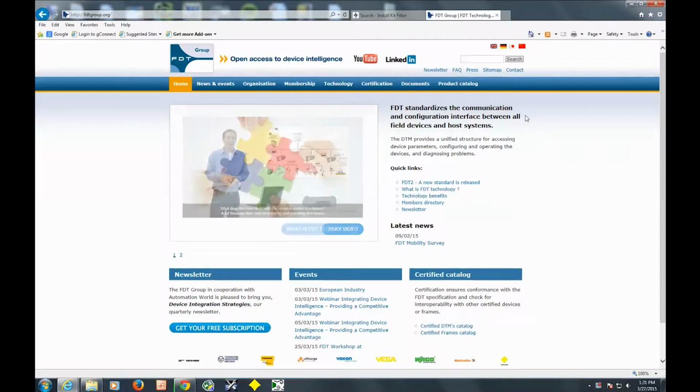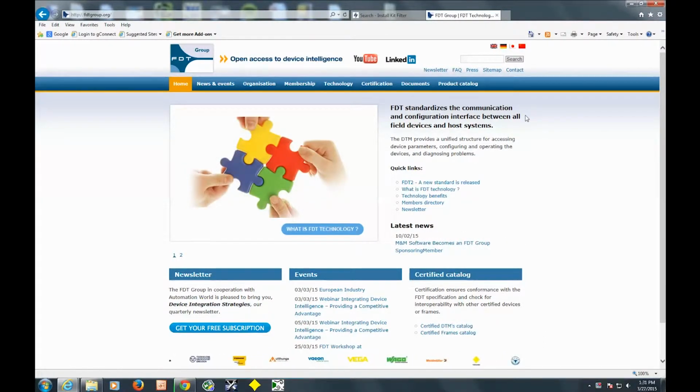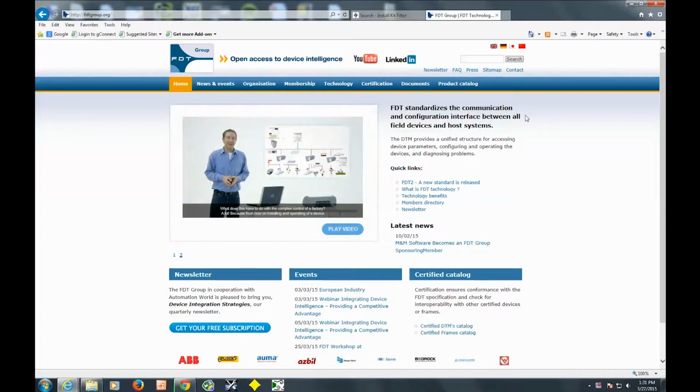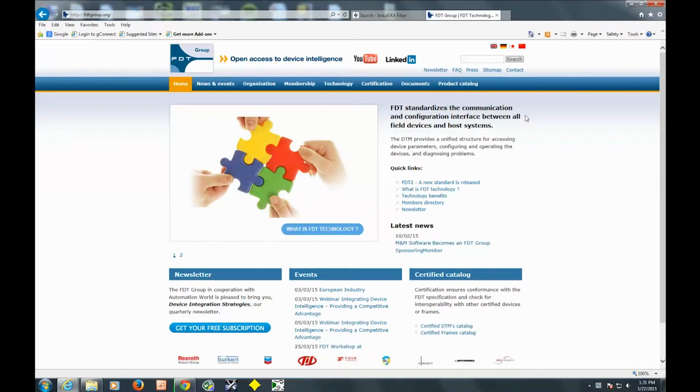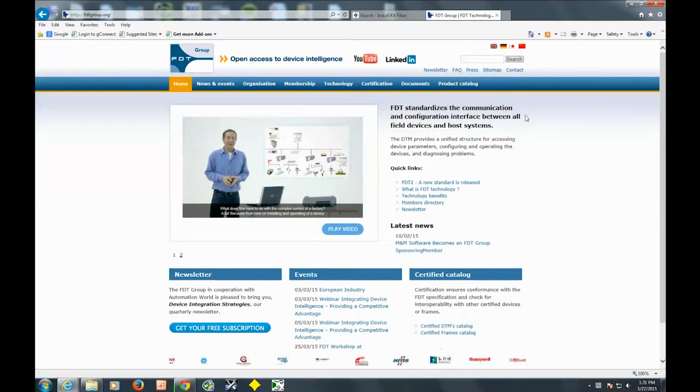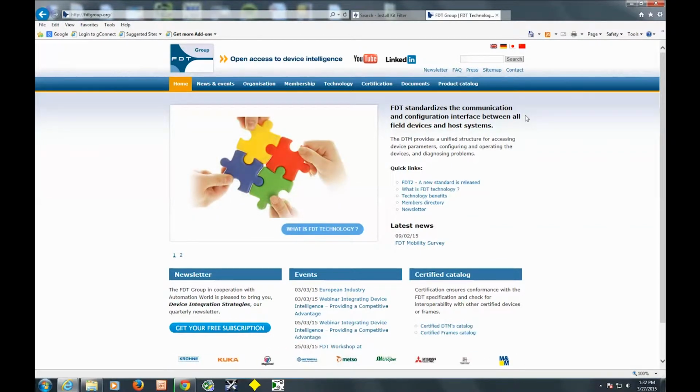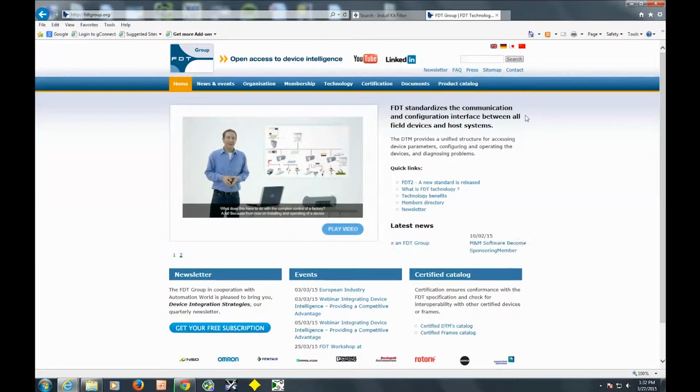FieldMate has a database of not only Yokogawa device files to connect to devices, but other manufacturers as well. We keep that pretty up to date, but occasionally you might have a device you're trying to connect to that we don't have the device file for. There are pretty easy steps to update FieldMate with these new device files.